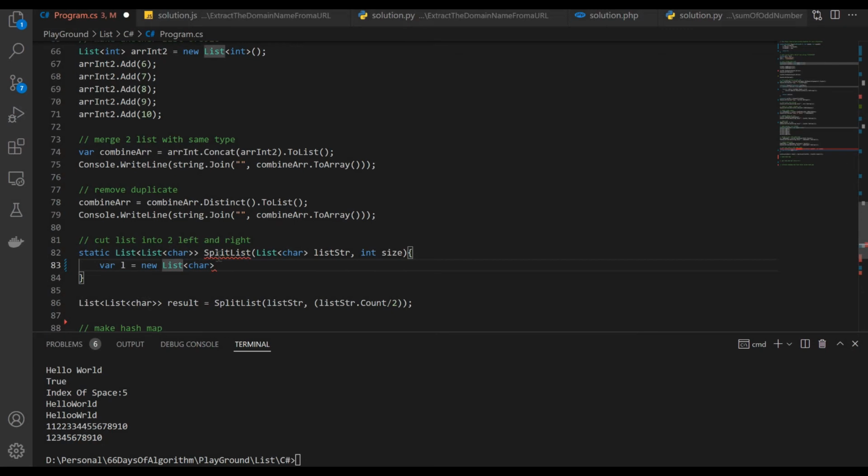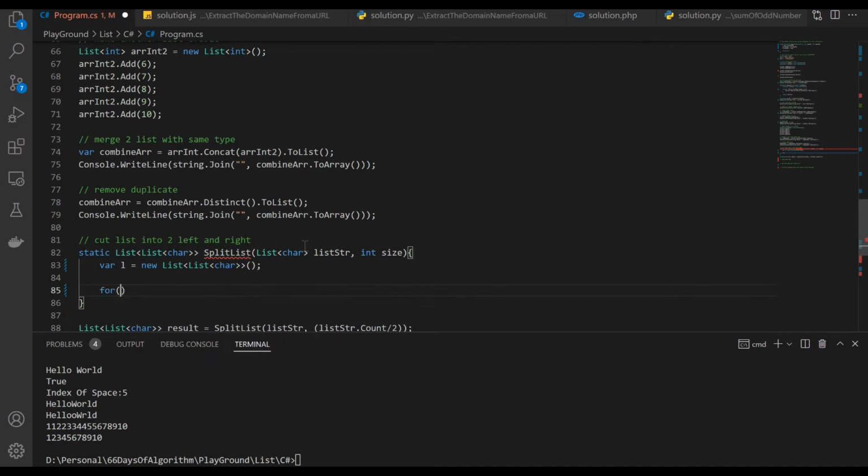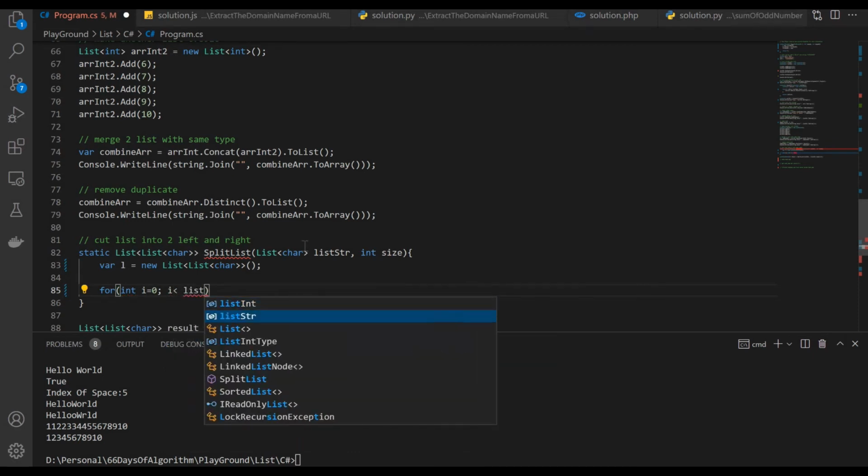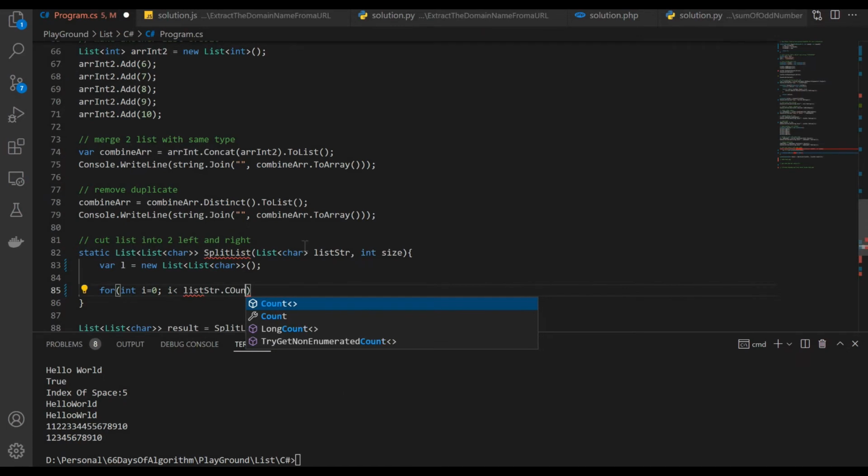I'm sorry, just copy this one. This is the result that we want, right? So we're going to copy this one, right? Let's say just this one. And I'm going to say for integer i equals 0, i is less than list str dot count, and then it's going to be i plus plus.